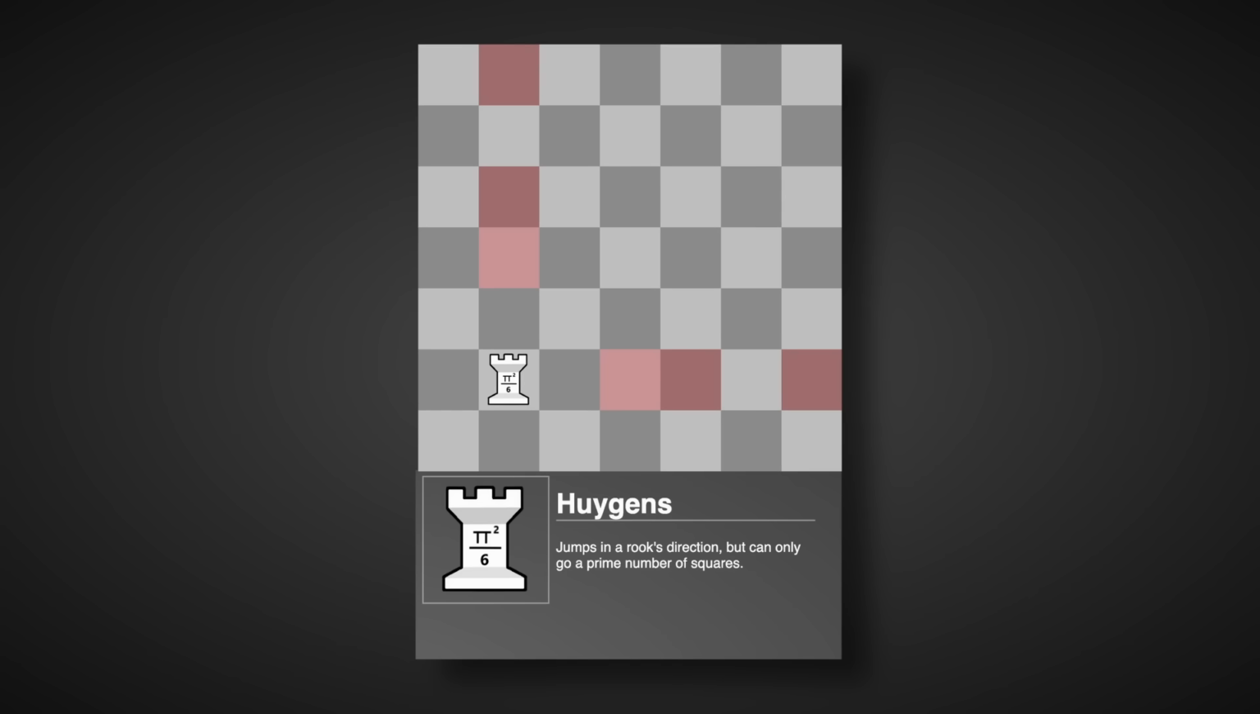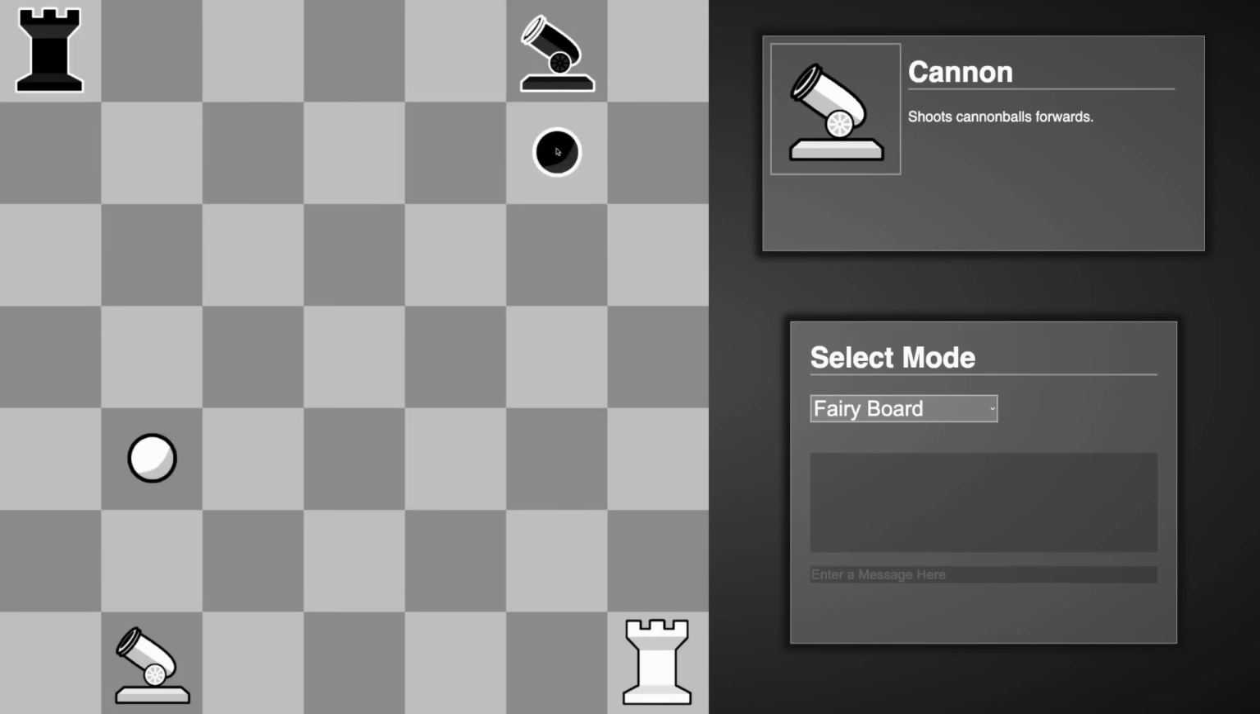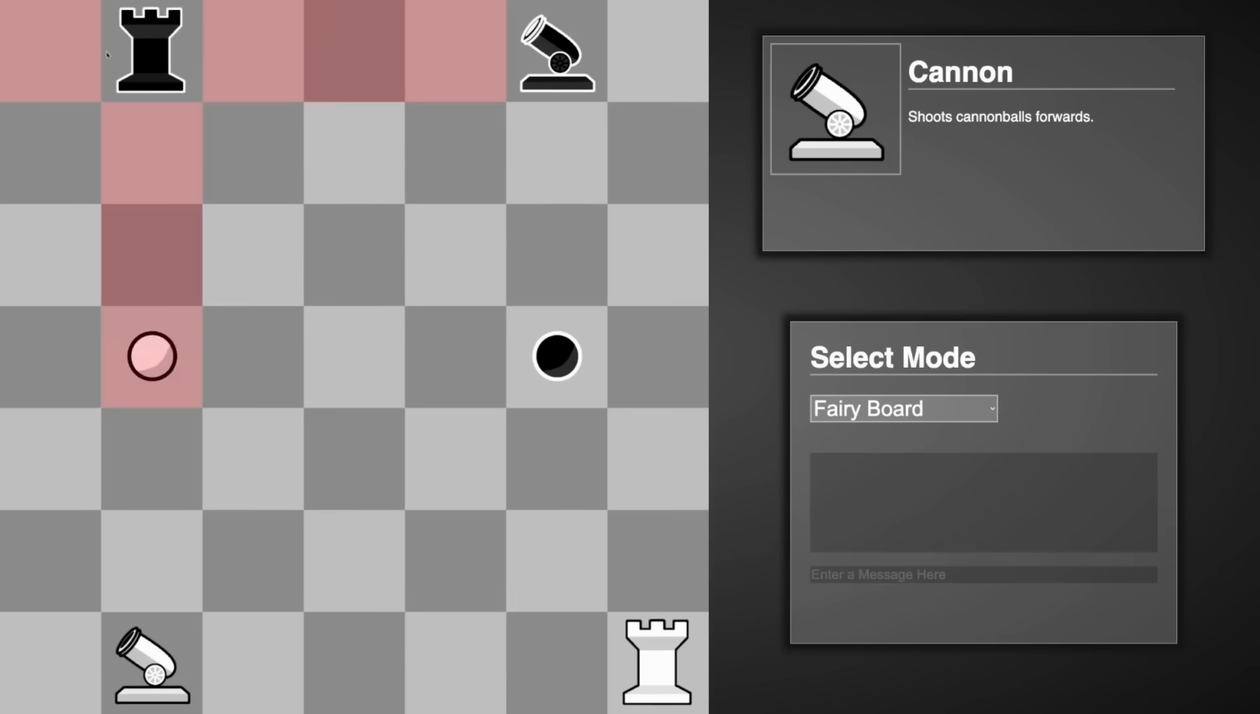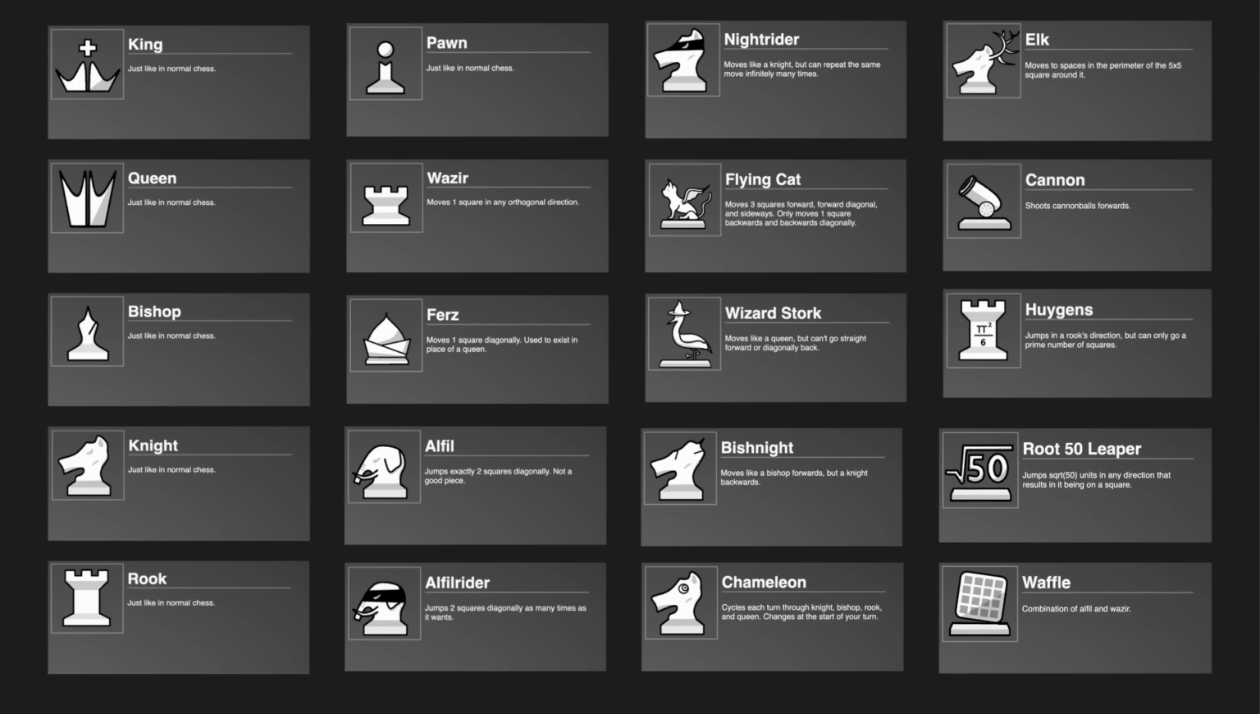One of my favorites is this variation of a rook called the Huygens from Chess on an Infinite Plane, which can jump over pieces, but it can only move a prime number of squares, and finally, the only piece that I made up, the cannon, which just shoots cannonballs. Here's the full list of pieces if you want to pause the video.